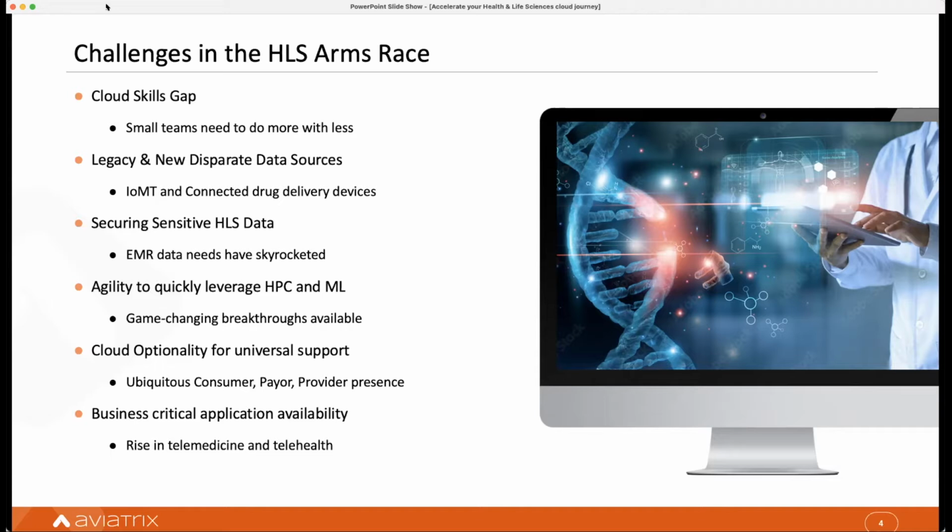We've got this sort of ubiquitous consumer payer provider presence where the external parties can be anywhere. They can be remote, as we mentioned, due to COVID. They can also be in other clouds. The way that people are interacting with these HLS systems is very, very different than it was in the on-prem world.